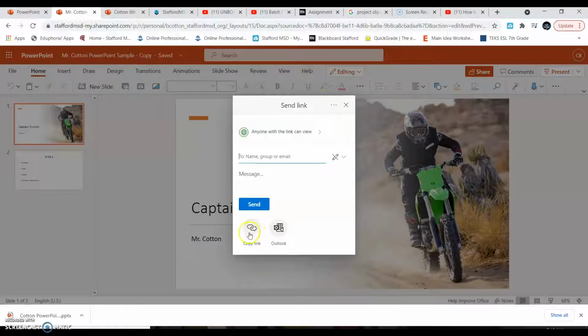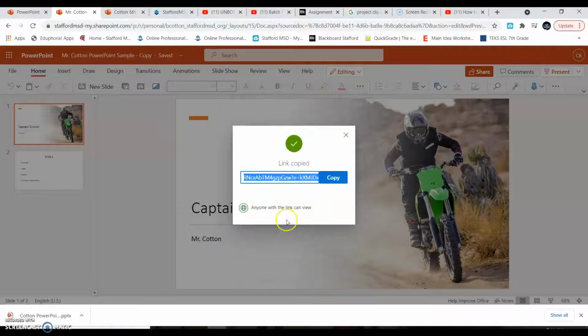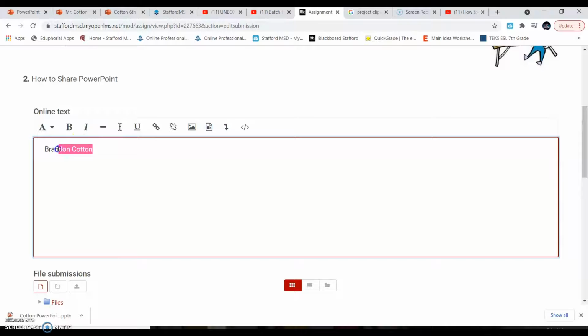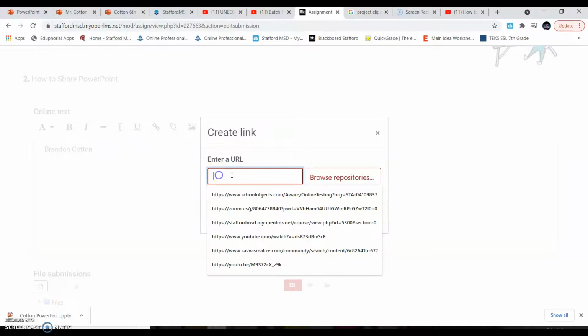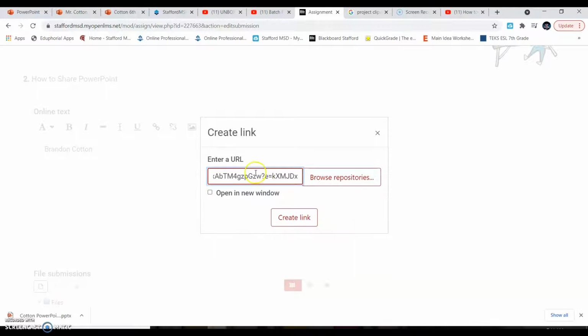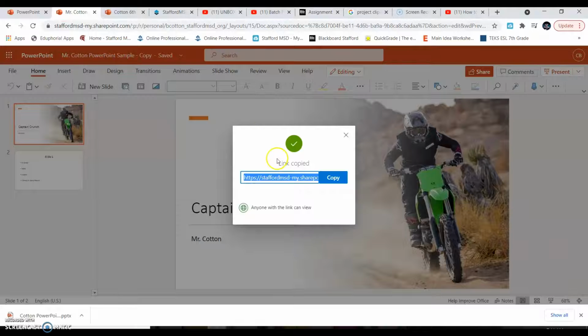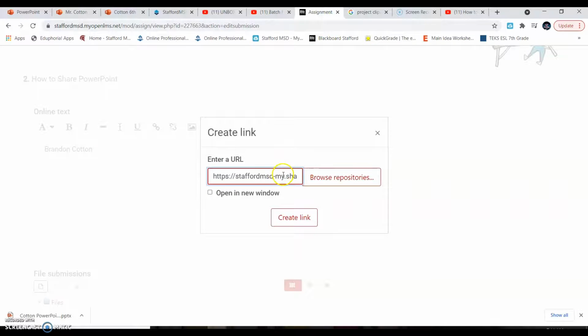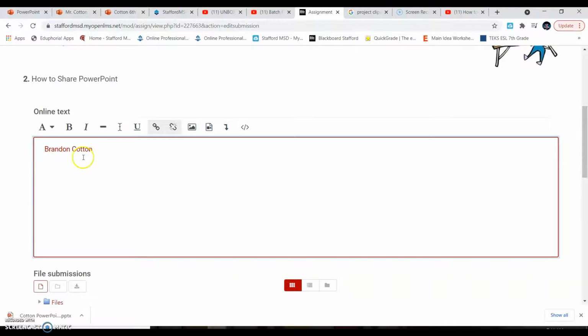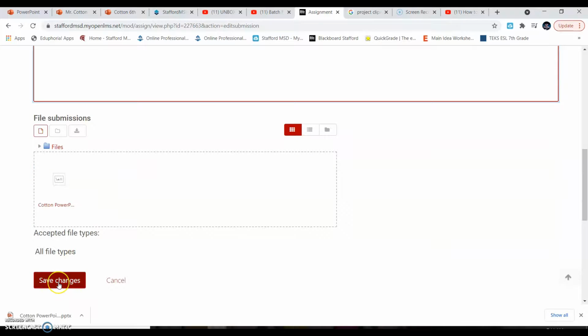And then right here where you see copy link, you're going to hit copy link, copy again. Okay, you're going to go back to the PowerPoint. And then I want you to highlight your name just like that. Just highlight it. There's this button right here called link. You're going to click it. Here you are going to paste the link that you got right here. You're going to take this link and paste it right here. And you're going to click on this box and hit create link. Okay? Just like that. And then you're just going to hit save changes.